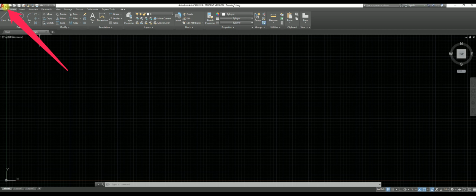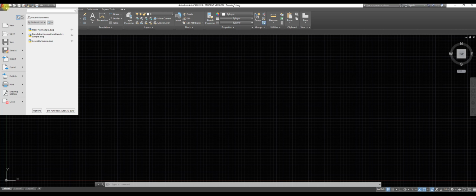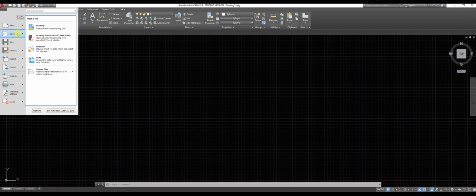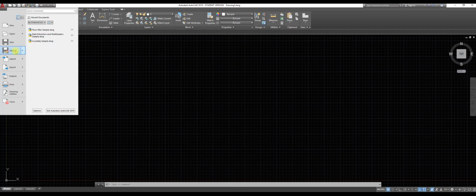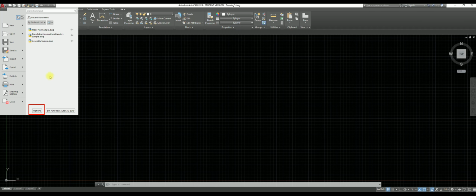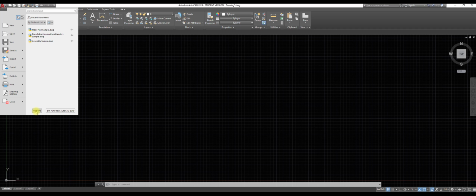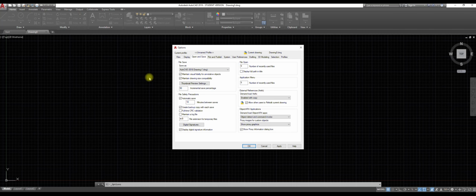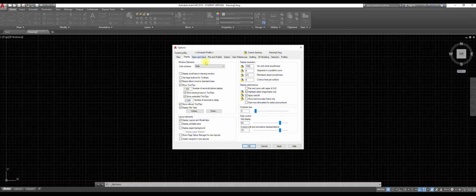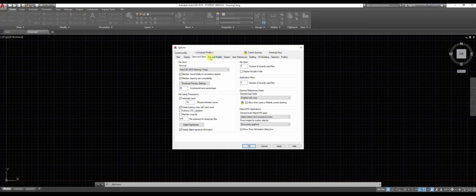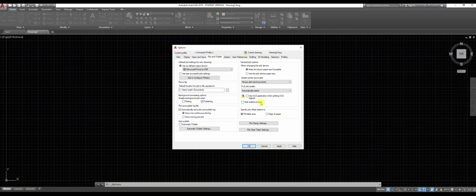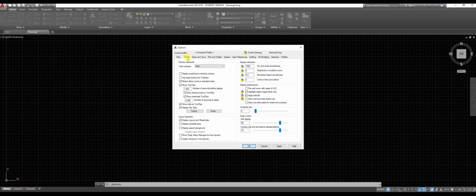The menu browser you'll find up here under the A button. You can open new files, open saved drawings, save as, etc. You'll also find the options button here. If we look into the options, you have a lot of file settings, display settings, open and save, plot and publish. A lot of the drawing settings you can change from this window.